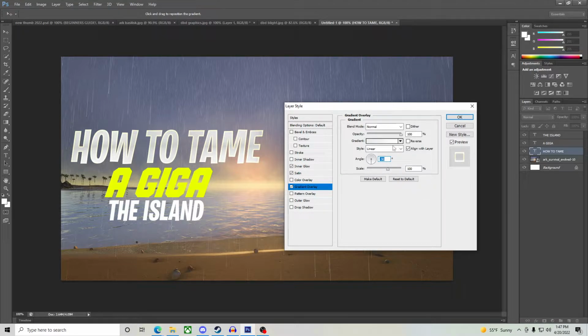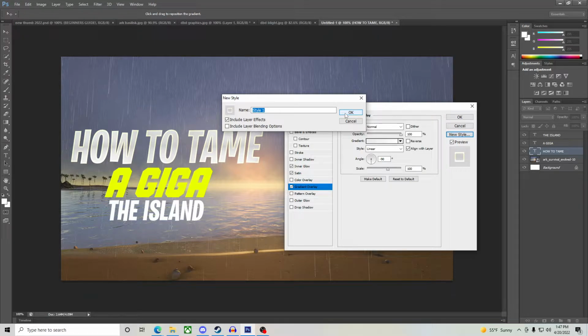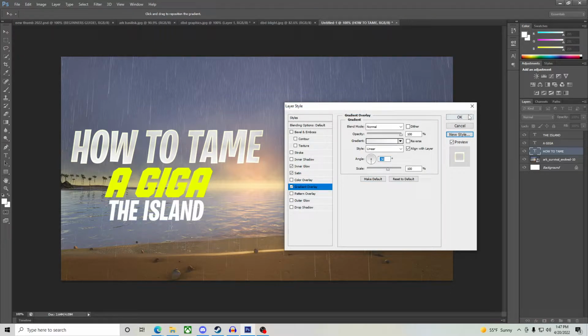And then if you never want to have to do these settings again, all you have to do is hit Make Default. Or you can save it as a new style and just keep it like that. That way it'll be easier for when you do another thumbnail with a different text. For example, you would just make a new style, just new style 1, and then we're gonna hit OK.